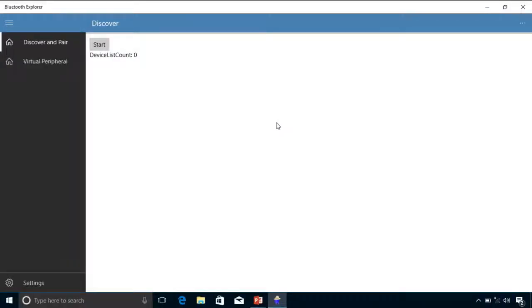So on my screen, you can see that we have the Bluetooth Explorer up and running. On the left, there are two menu items. We see Discover and Pair, and we see Virtual Peripheral. The Virtual Peripheral is crossed out because on this particular laptop, it has a Bluetooth chip that doesn't support it. So this is a good way to show the user that they can't do that feature on this particular laptop. And in a future session, Frank will show you exactly how to do that programmatically.